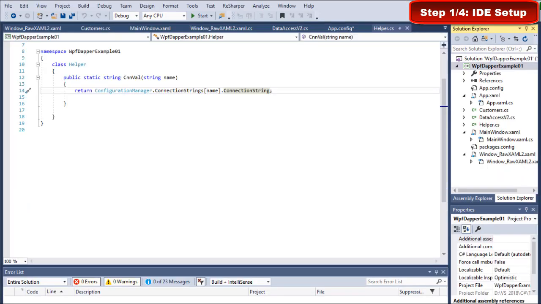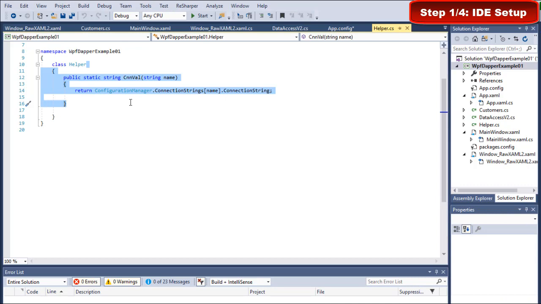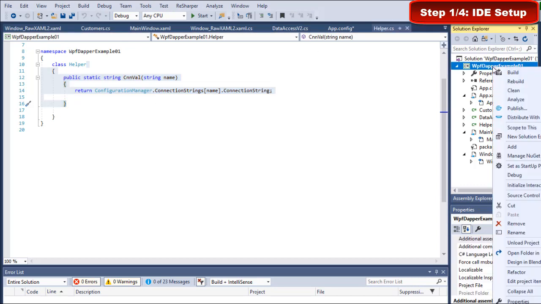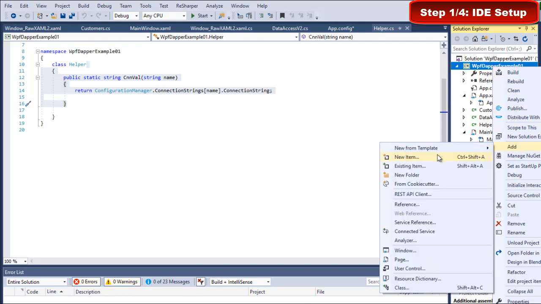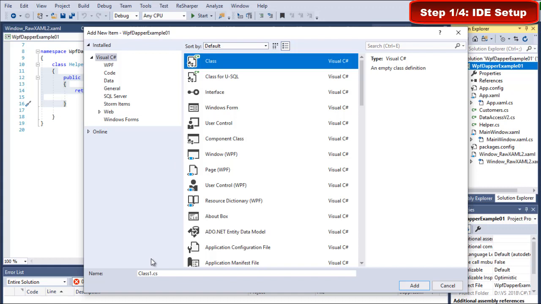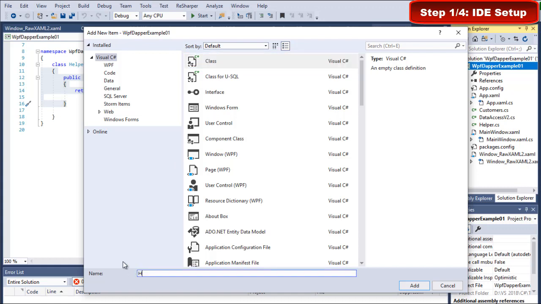OK, now we just simply have to add a helper class, which we've pre-done, so it's going to look like this, but let's show you how we do it. Go to your Solution Explorer, click Add, New Item, Class, and just call it Helper.cs. That's it. Add it, and we're done. I've already created it, so.